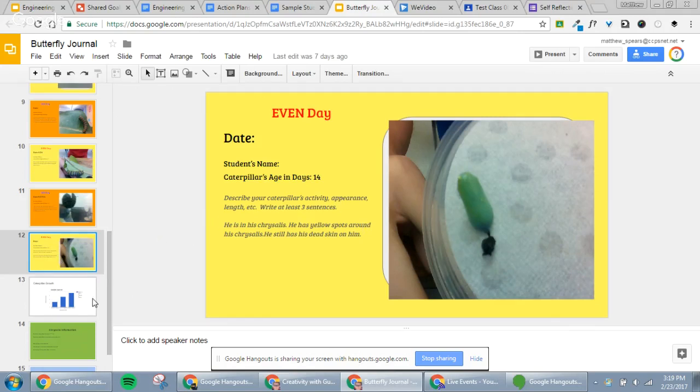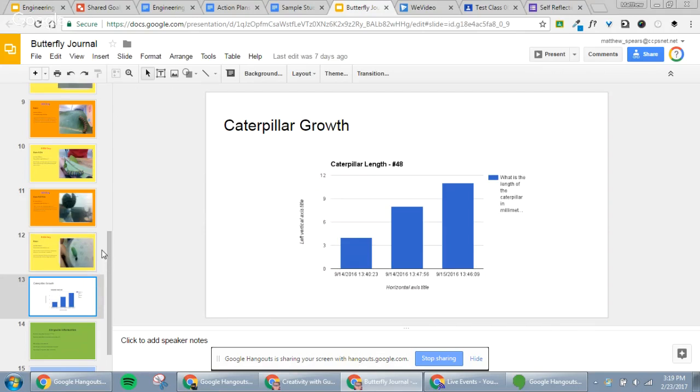And they did some descriptions, but they had an easy way to collaborate back and forth without ever meeting face to face. The last part of this was the collection of data over time, also in a Google form. So this is a chart based off the data that was collected. And what you're seeing here is the length of the caterpillar growing over the course of a couple of days. So you've got some nice tools built in for collaboration here.